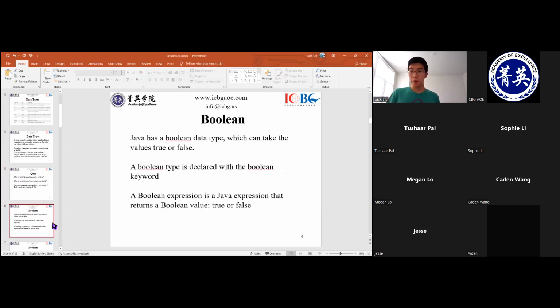Booleans are a very simple data type. You might have seen it from other programming languages, but Booleans have only two values, true and false. In Java, these are represented just by the literal words true and false. There is no capitalization. Everything is lowercase.